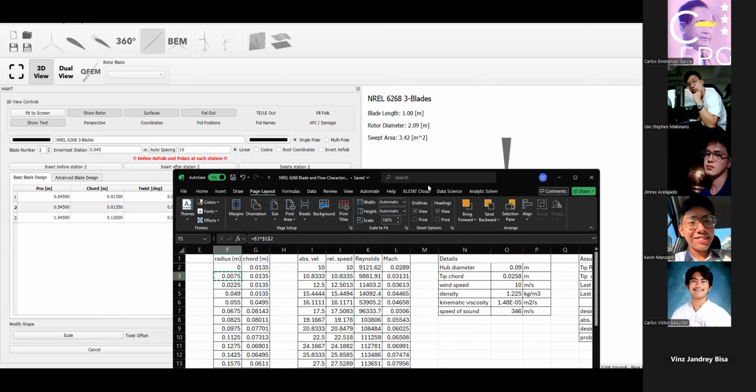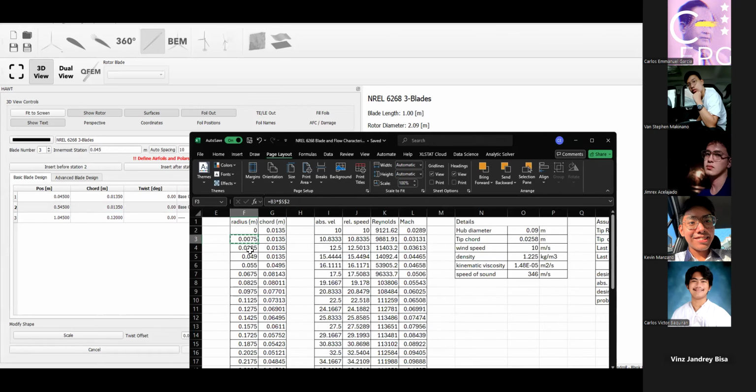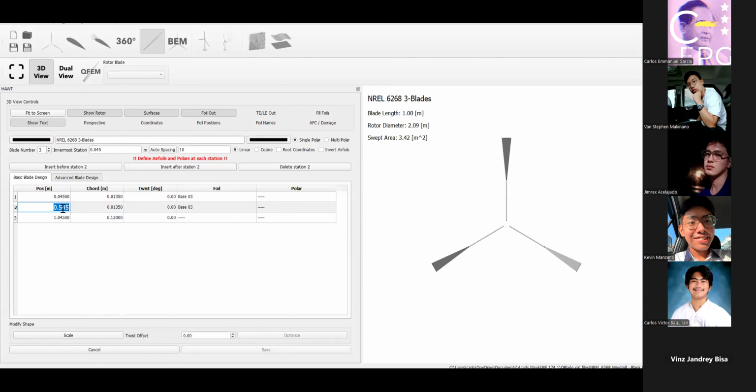Oh wait, tama ba? No, this is based to ano. Sorry. That is ano pala. That is not base 3. So, yeah, this is base 3. 0.0225. If you do that, hindi siya nasa ascending order.